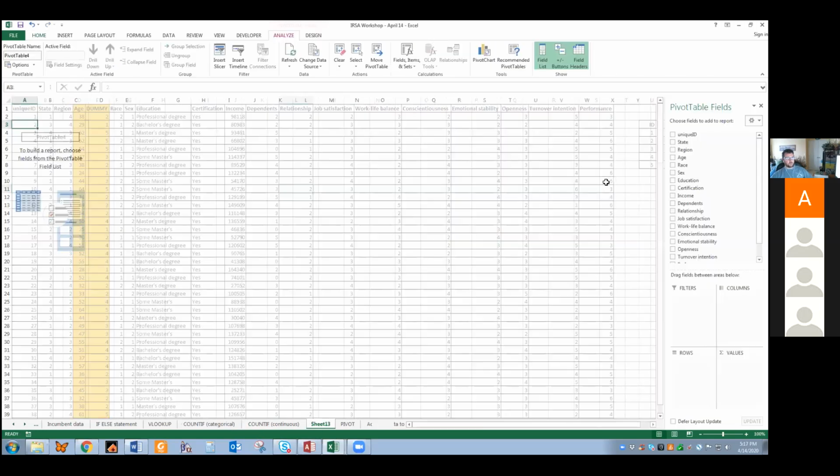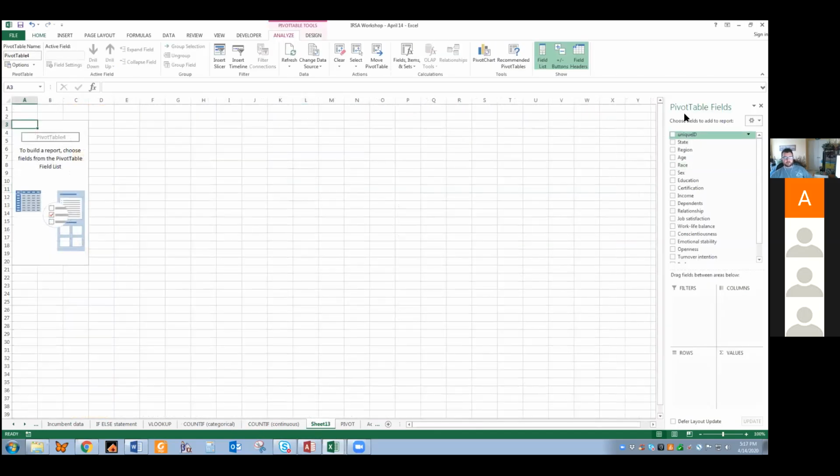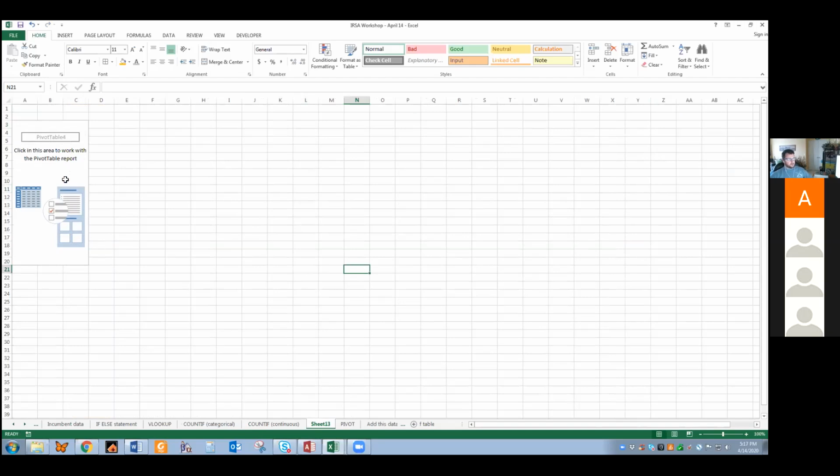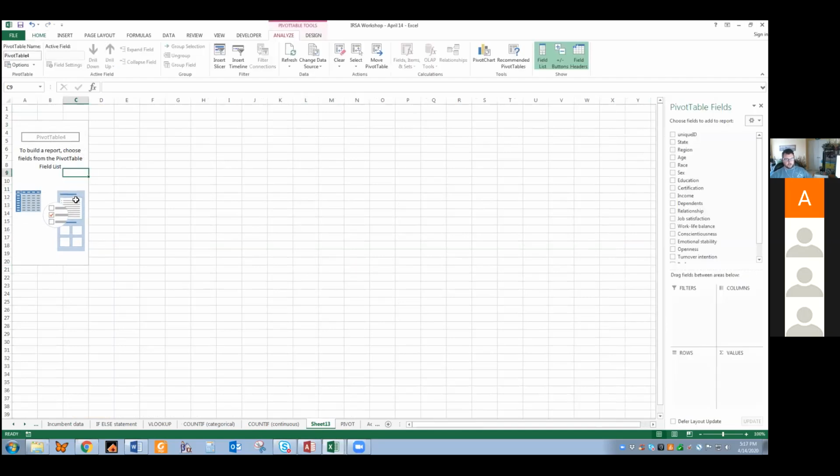So you can see there's this window over here that has our pivot table fields and our tools that we can use to start building out our pivot table. So what I'm going to do is I'll show you some examples, and we'll see if we can talk it through, and then I'll take some questions.